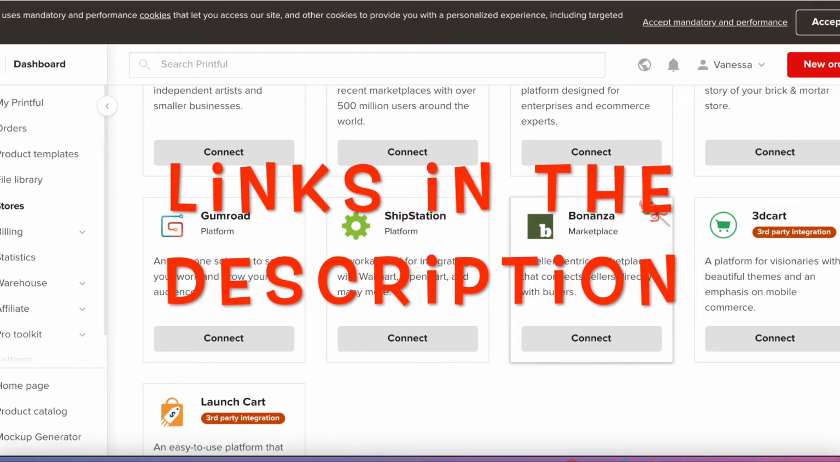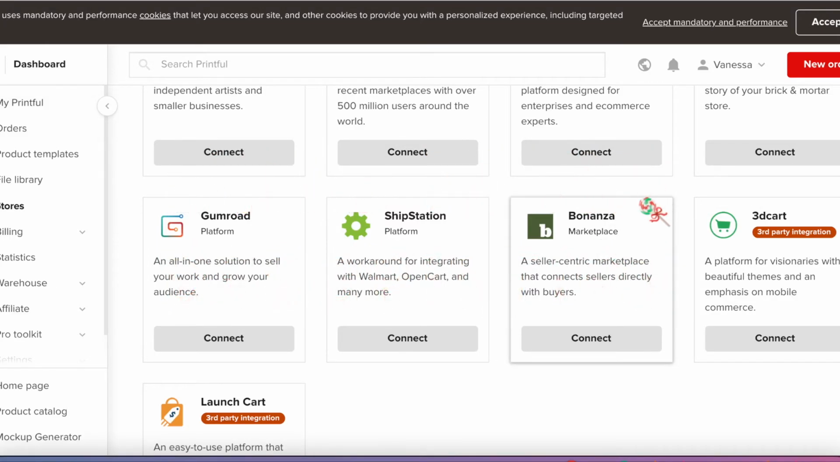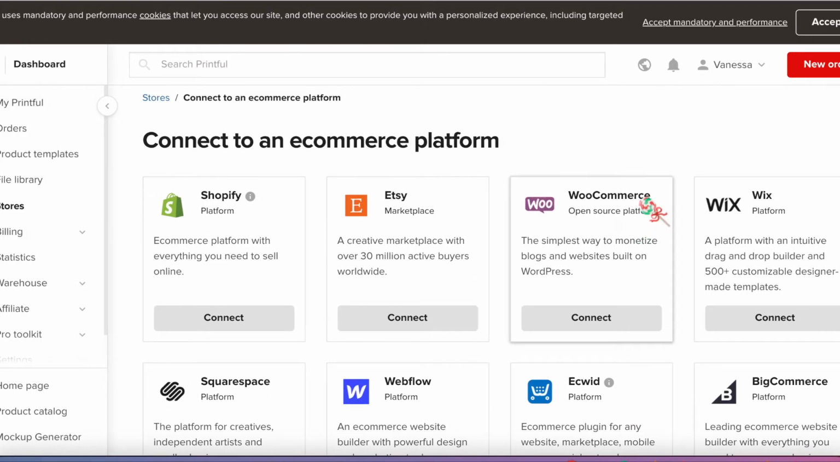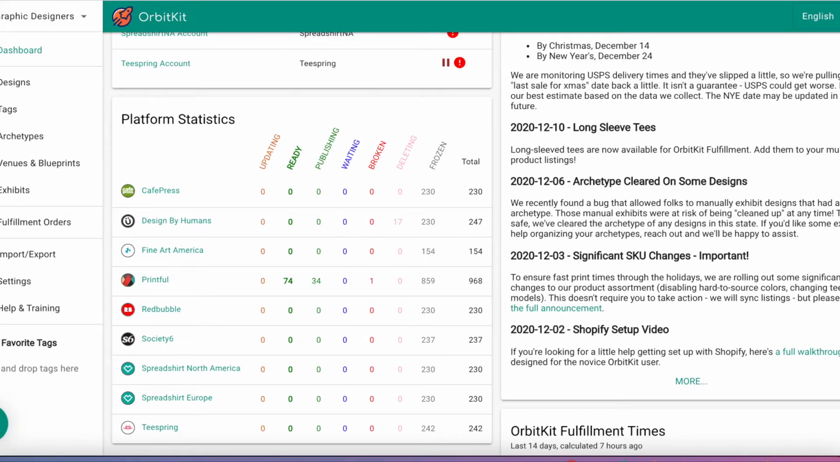Now, uploading to Printful can sometimes be hectic. If you have to upload 100 designs per day like I do to all these platforms, because there are three main platforms that I use, the biggest platforms that you should be on, and you have to upload all these 100 designs to each platform, that is very hectic. So what I do is I automate the uploading to all these three platforms. That's where OrbitKit comes into play.